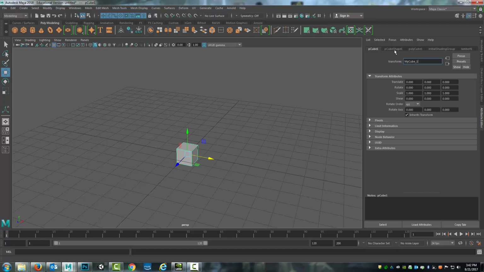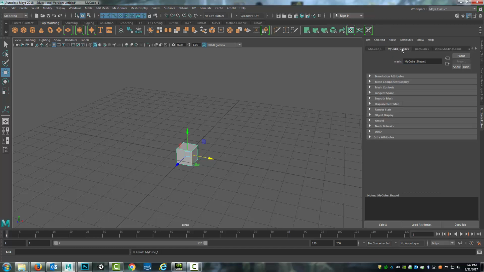In most cases, when you're naming things or naming files, it's a good idea just to use underscores. Also, don't use spaces because there's certain instances where that can become problematic. So I will call this my_cube_1. And when I hit enter, you notice the second tab updated. So it's my_cube_shape_1.